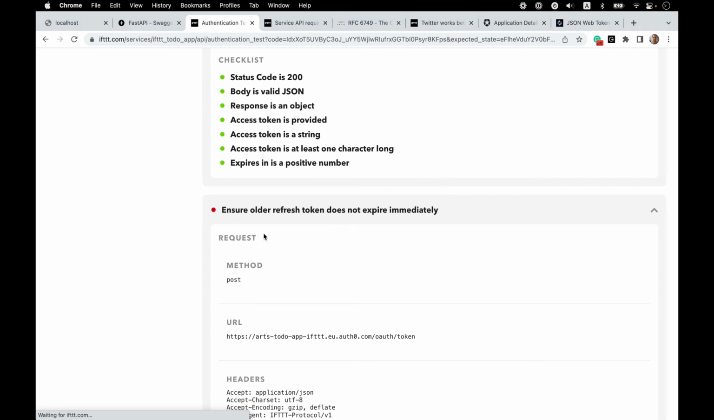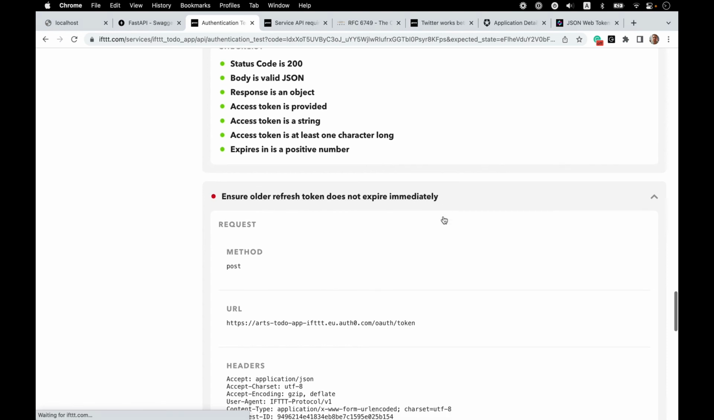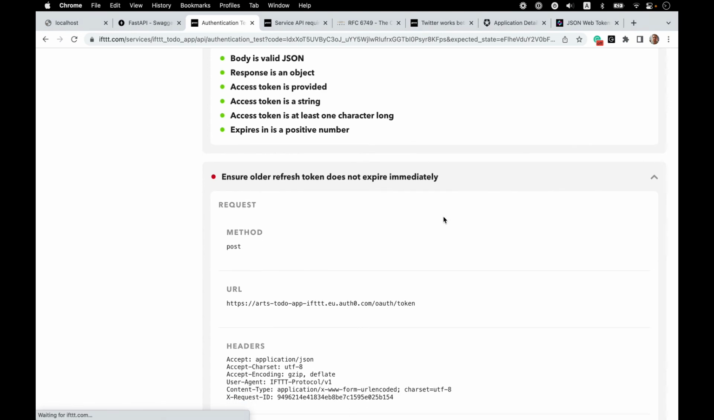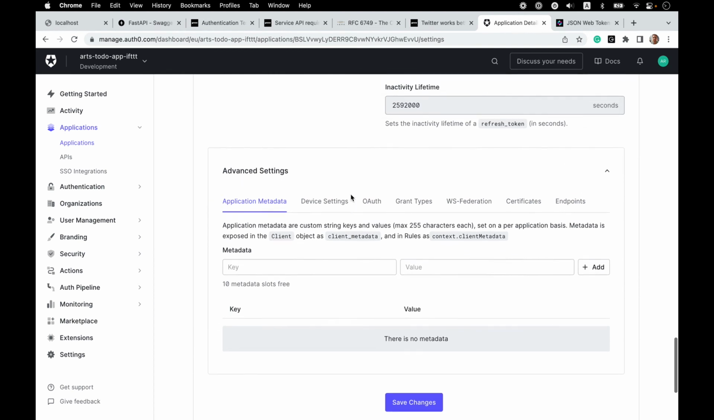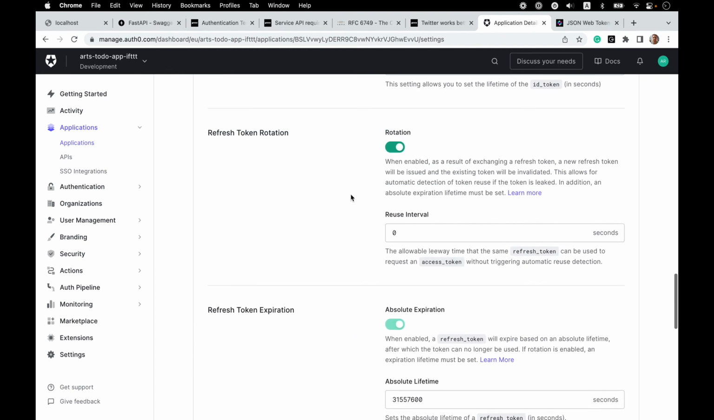So without the provision that this test is looking for, the only way to recover the connection is for the user to reconnect manually and go enter their email and password and connect again. And we want to avoid that. If there's something that is usually expected to just work in the background without any need to tweak or fiddle with it, fortunately, Auth0 has a setting that can help us here, and it's called reuse interval. So as it says here, it allows some leeway that the same refresh token can be used to request a new access token without triggering what they call reuse detection.